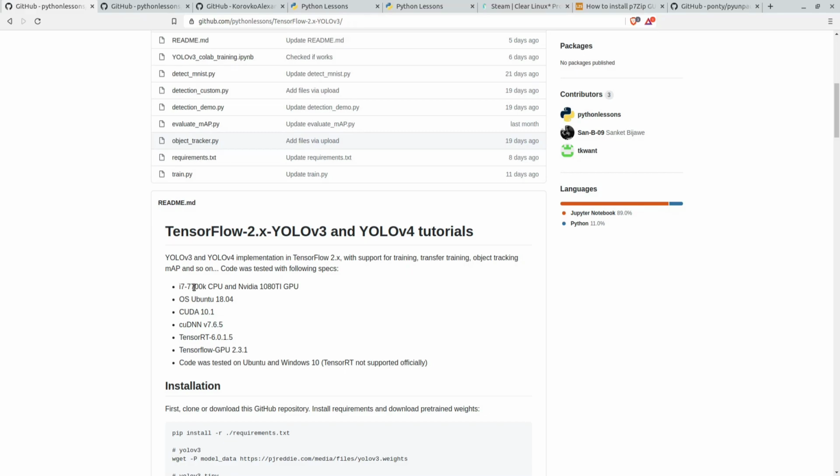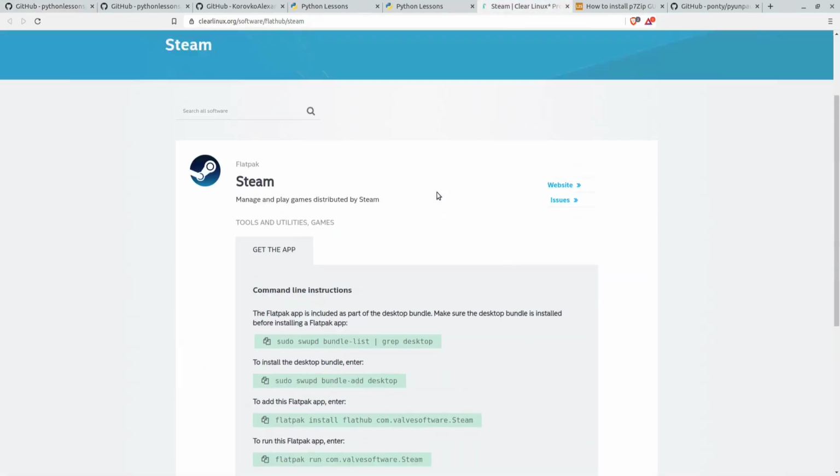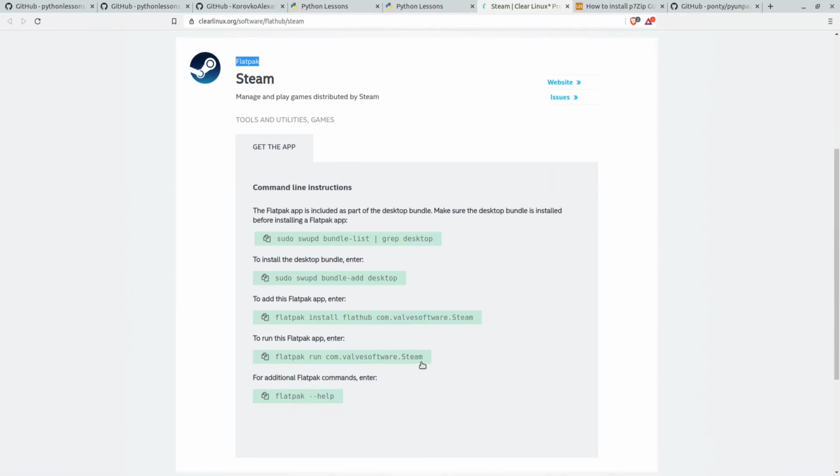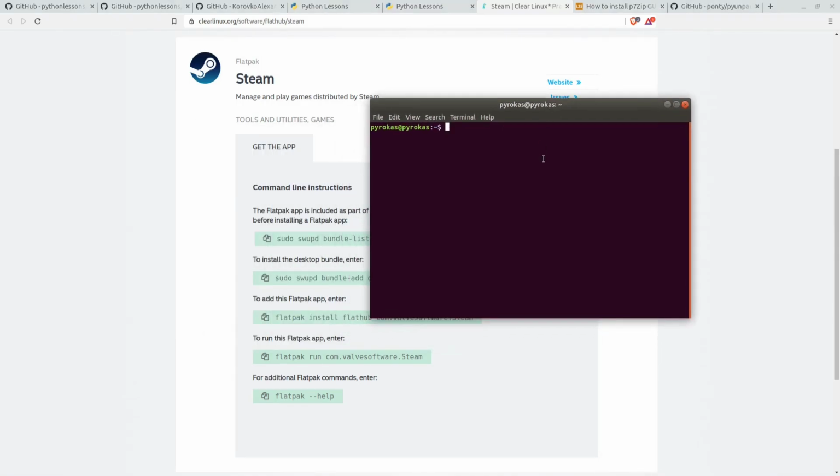So I found a very easy way using Flatpak, and I used simply these commands to install Steam, and I'll copy this one and open the terminal to run my Steam actually.